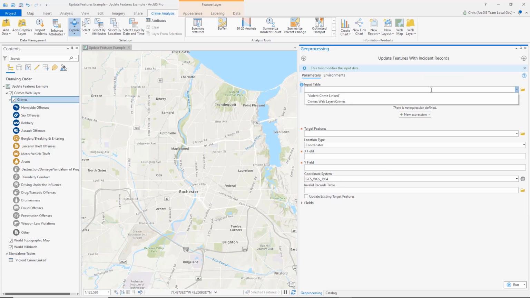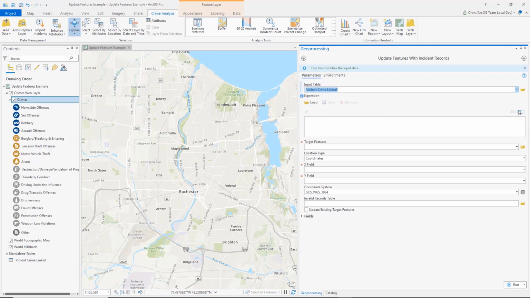Our input table is the violent crime linked table that comes from our Access database connection. If we wanted to, we could opt to write in a SQL expression here to do additional filtering if that was relevant. In this case, I don't need to do that. I already have done it on the back side, so I don't need to do it here inside of the tool. Then we select the target web layer that we want to append data from the input table into, and that's this layer called Crimes.